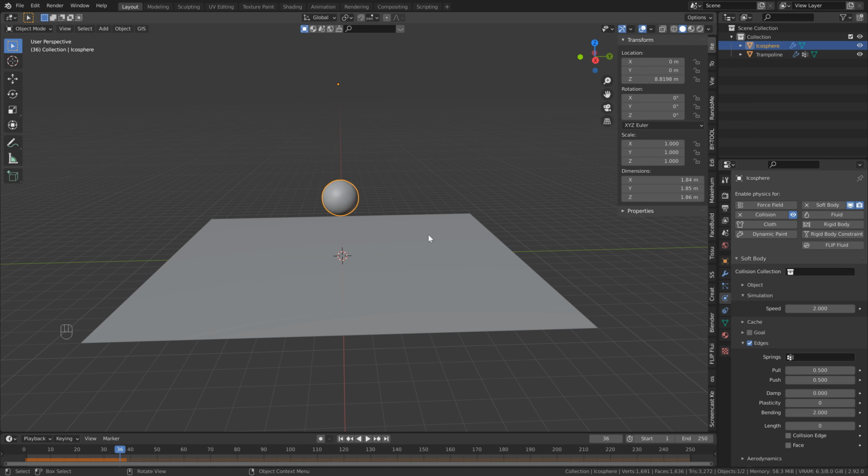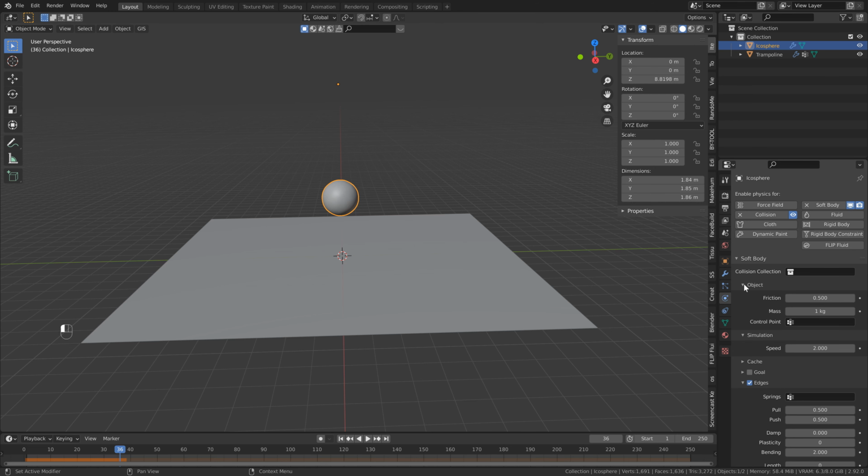So there is one more setting that we're going to change, and it's right here under the first tab, Object. And again, you'll see friction, so let's set that to 0. And as well, let's set our mass to something like 0.5, just so that our object is a little bit lighter. And now if we play, it is working a little bit better, but we still need to maximize this.